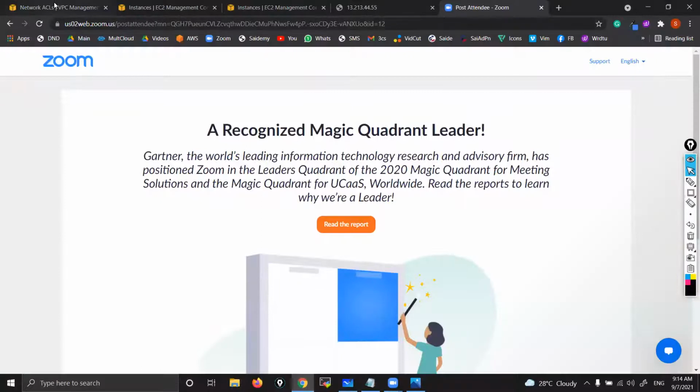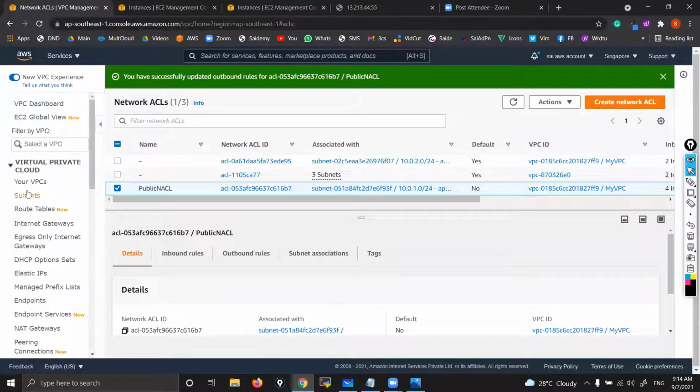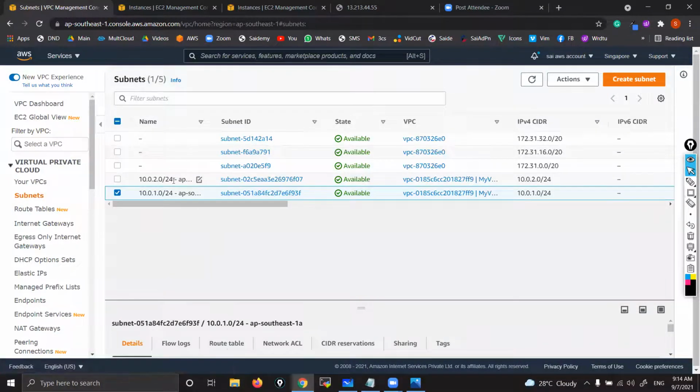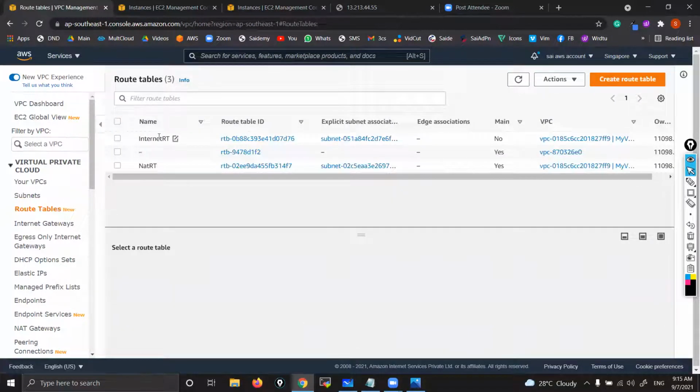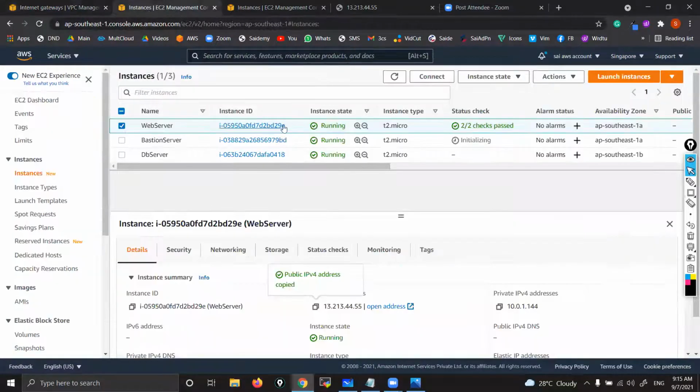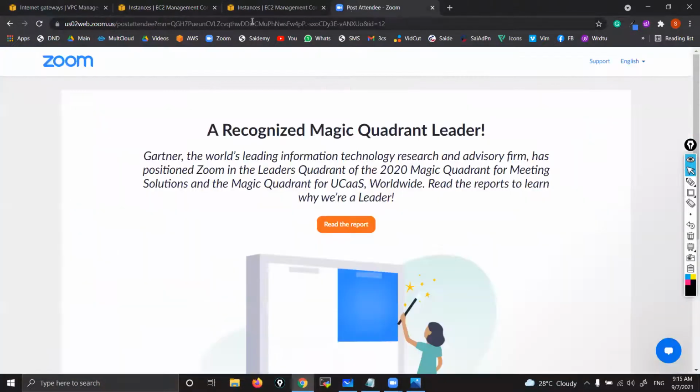You can see here, just 50 minutes back, I created this entire infrastructure. VPC is ready. Subnets are ready. Route table is ready. NAT gateway is ready. Internet gateway is ready. And we have all three instances ready. Now let me take the public IP of the web server and paste it here. I can see the web content, which means those ports we already opened.